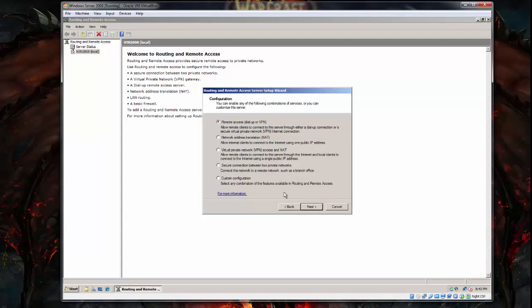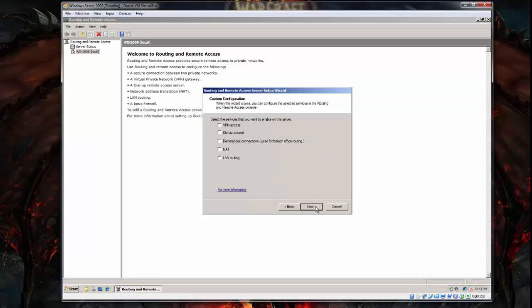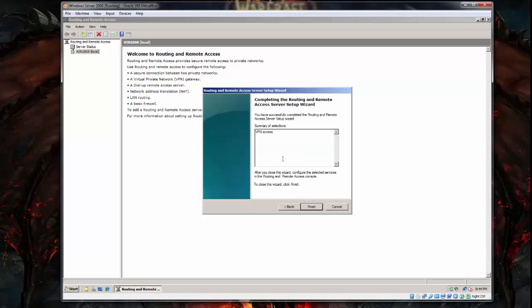Now, customarily, we're required to have two or more network cards or Ethernet connections in our systems or servers. But seeing as I only have one, I'll just select custom configuration. Select next. From this list here, we'll be using the VPN access. That's what we want to enable on the server, so I'll go ahead and select that alone. Next.